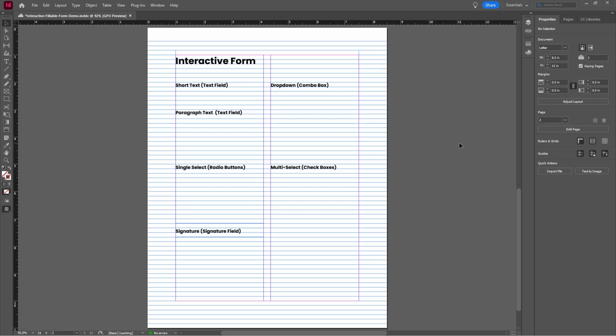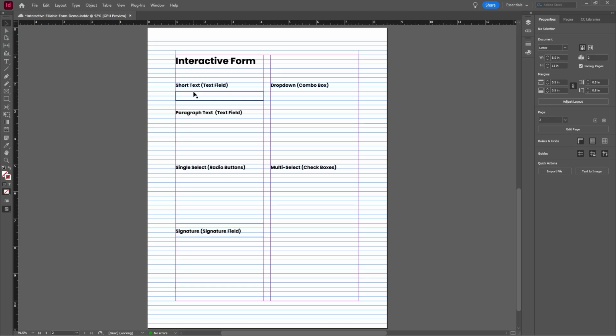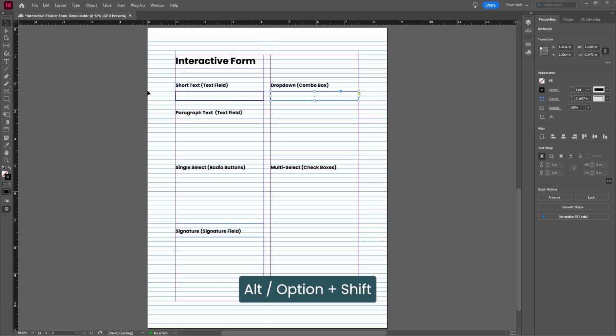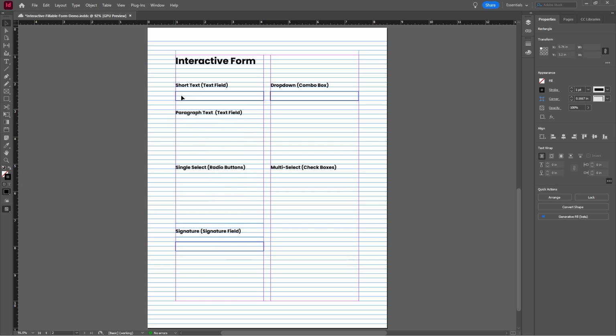In InDesign, we can begin by grabbing our rectangle tool and just drawing out our first form field section here. And then I will just go to my stroke and add a 1-point black stroke. And then I'll just go ahead and duplicate this shape for the drop down by holding Alt or Option on my keyboard and Shift to keep it in a straight line. I will also duplicate this for the signature field, and then one more time for the paragraph field. And then I'll just make this shape a lot bigger.